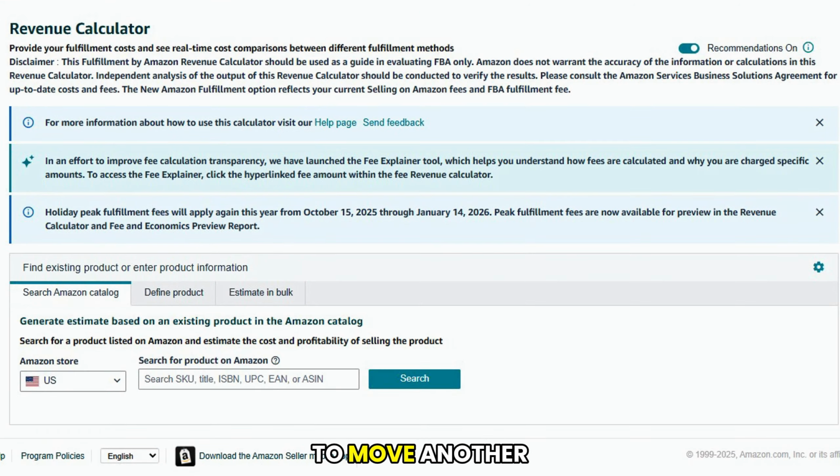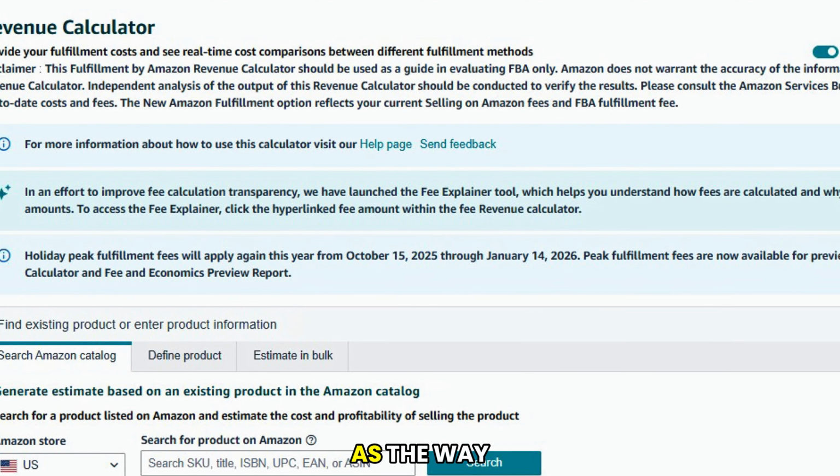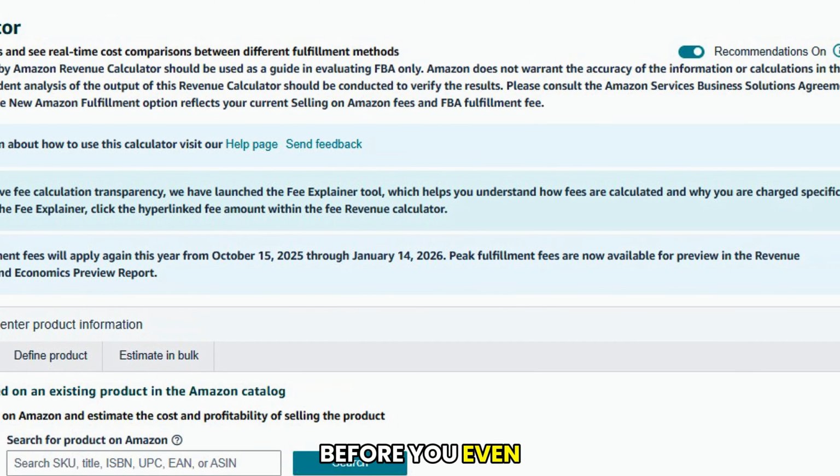Now it's time to move to another powerful tool inside Selling Economics and Fee, the revenue calculator. Think of this as a way to forecast your profits before you even start selling.